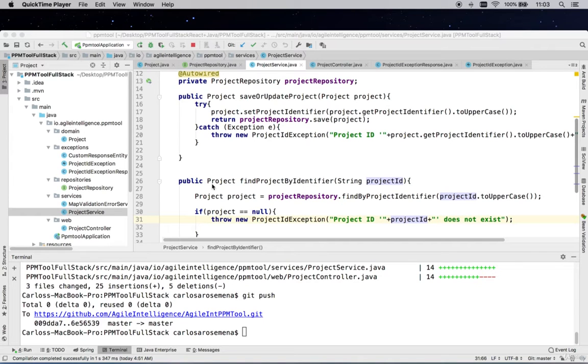Hey team, welcome back. So, as you remember, we enabled finding the project by identifier. And now what we're going to work on is getting all of the projects. This is going to be a really interesting one too.